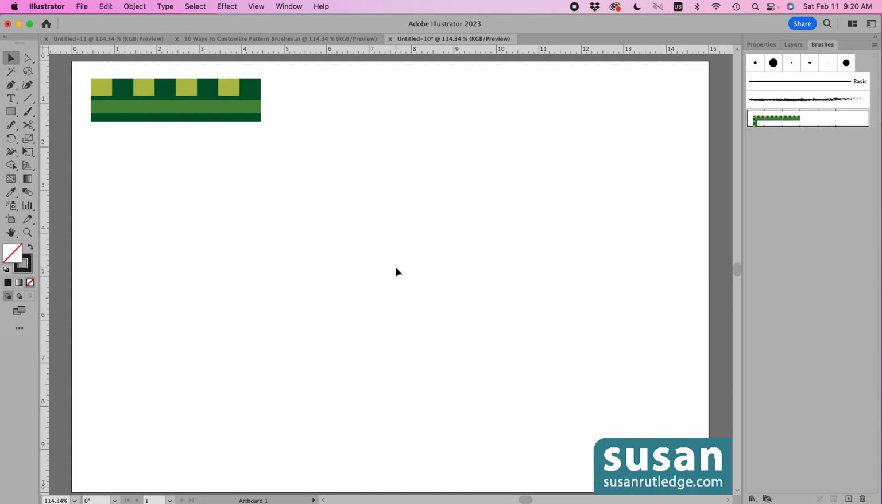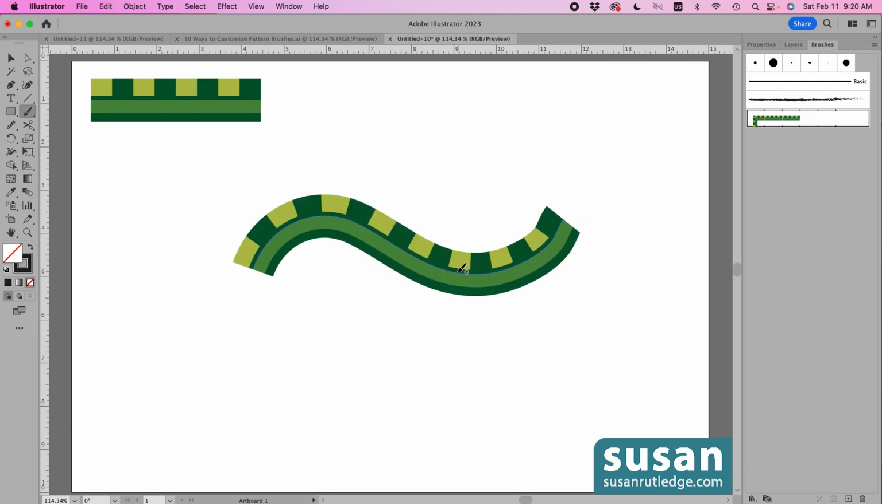Now to use the brush, I apply it to a stroke made with either a pencil tool or a pen tool, or create any objects that have strokes as well. Let's click on the artboard to deselect the design, and then I'm going to get the paintbrush tool, keyboard shortcut B, and I'll just draw out a little squiggly line, and Illustrator applies the pattern brush to that stroke.